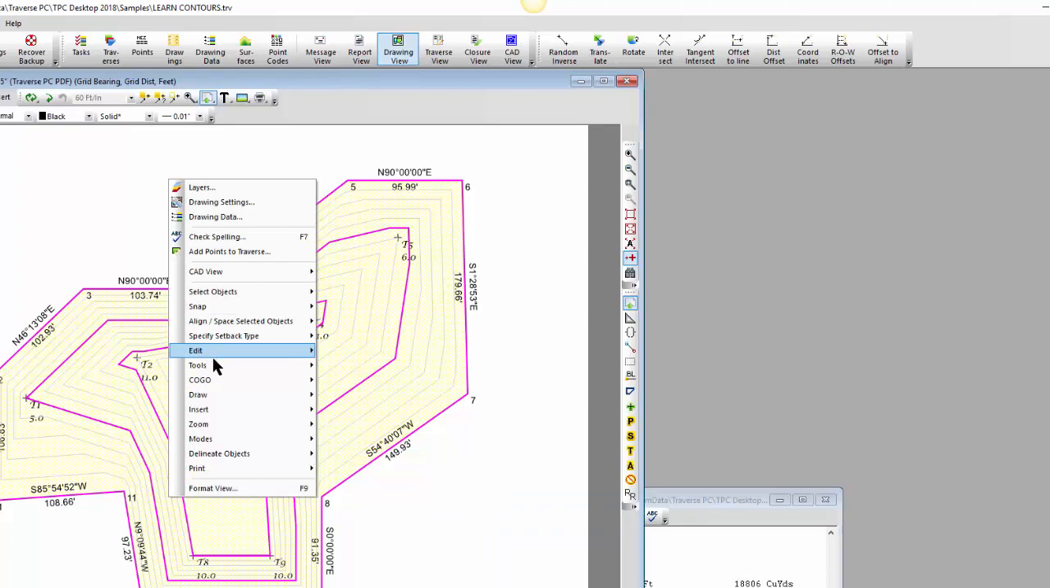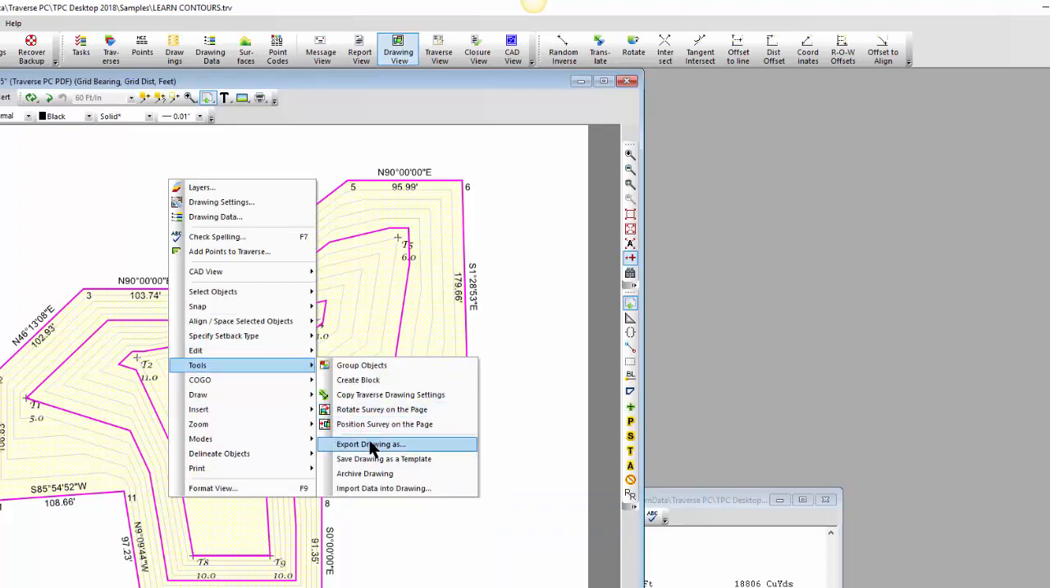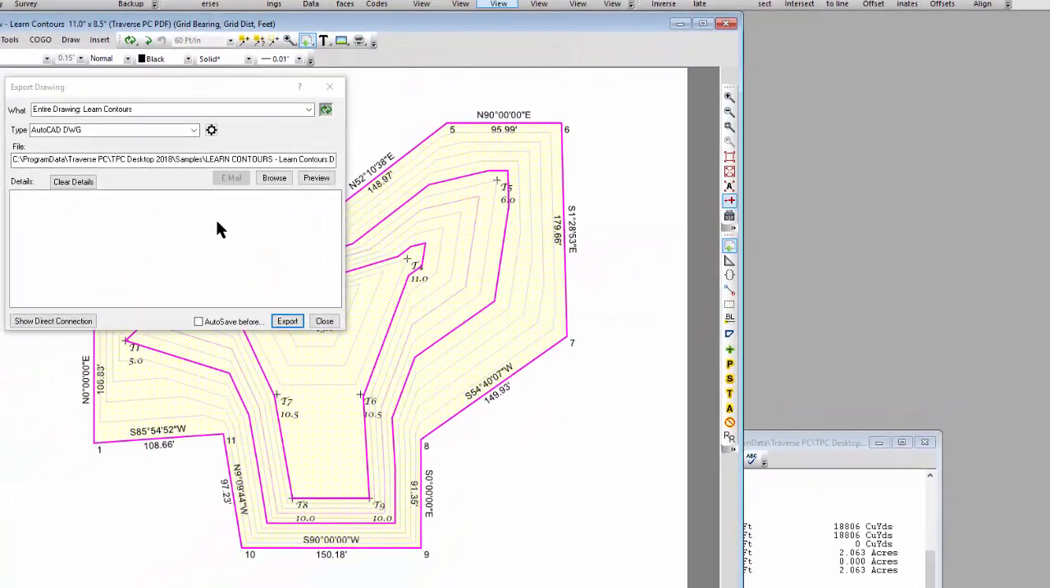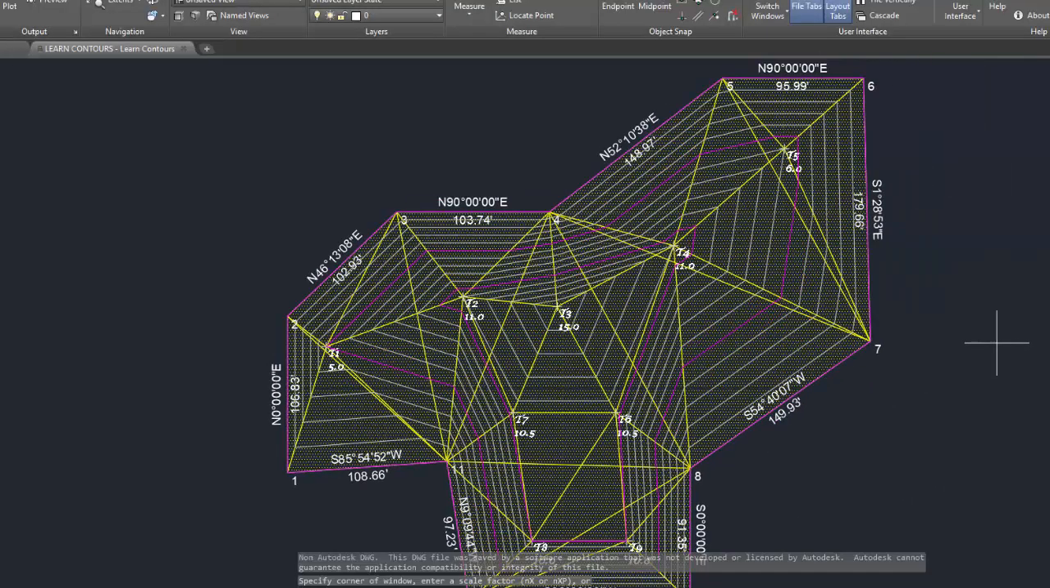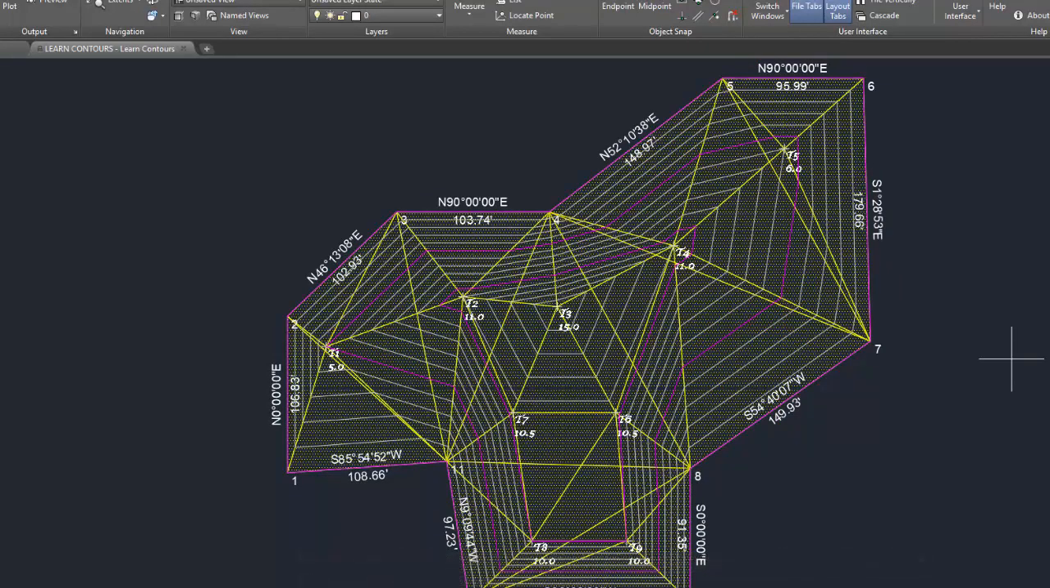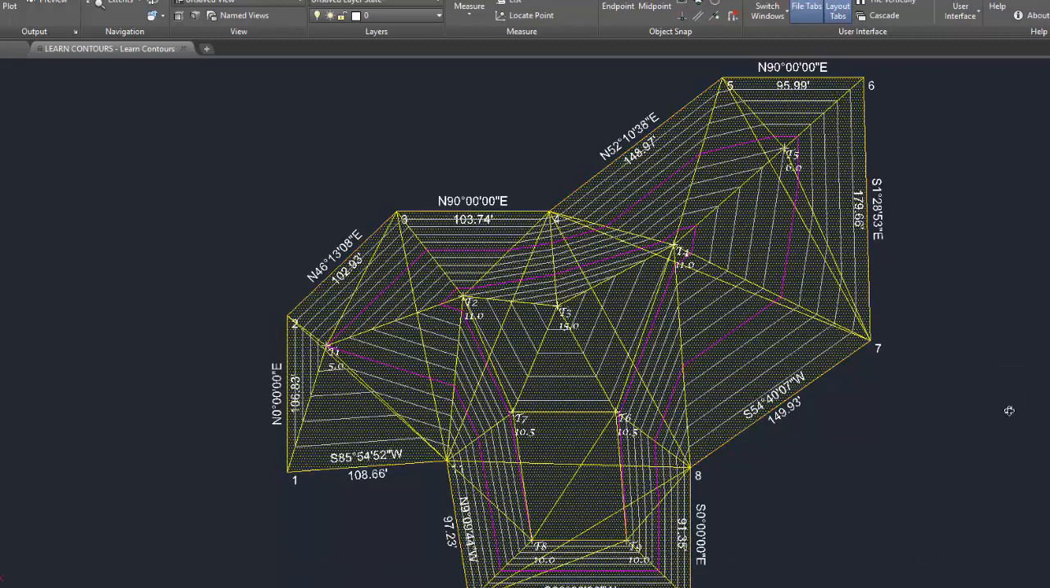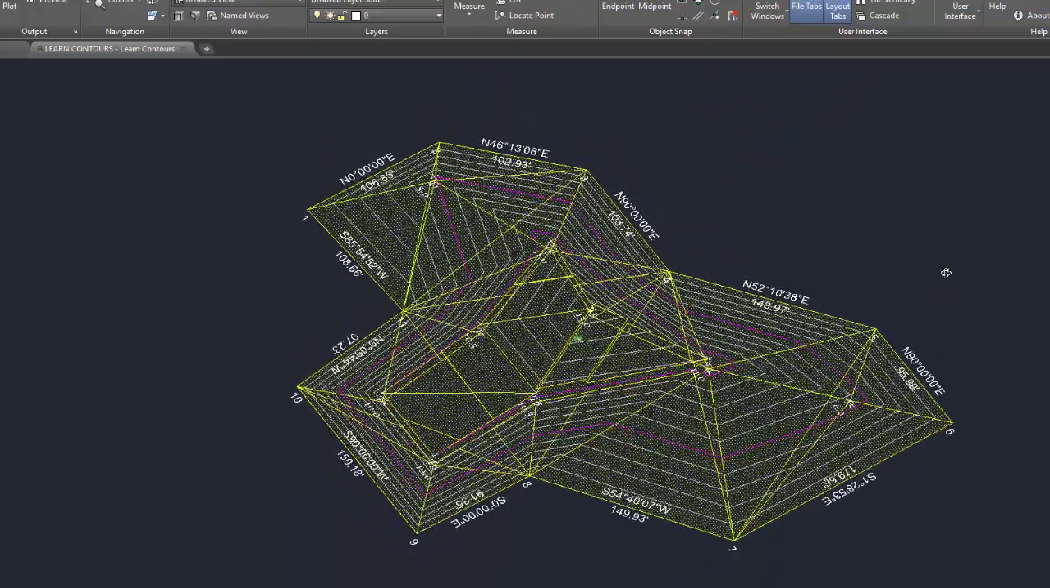So let's go ahead and choose Tools, Export Drawing As. We'll choose AutoCAD DWG and simply export it. If we've exported previously, we can overwrite. And here's that surface in AutoCAD. Notice we've got the shading, we've got the contours, we've got all the labels, and those yellow lines are the polyface mesh.